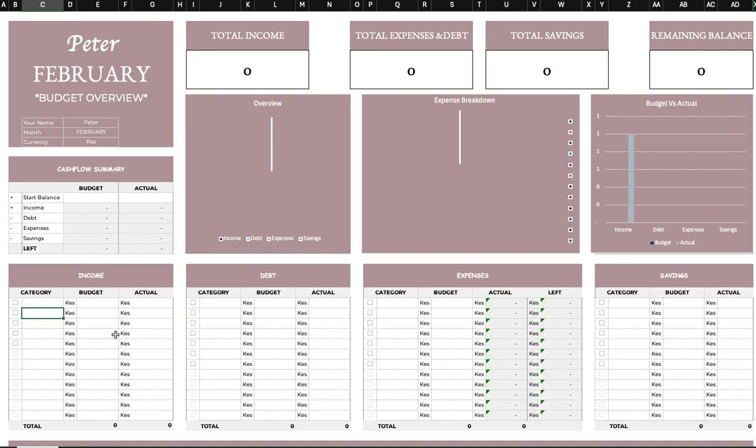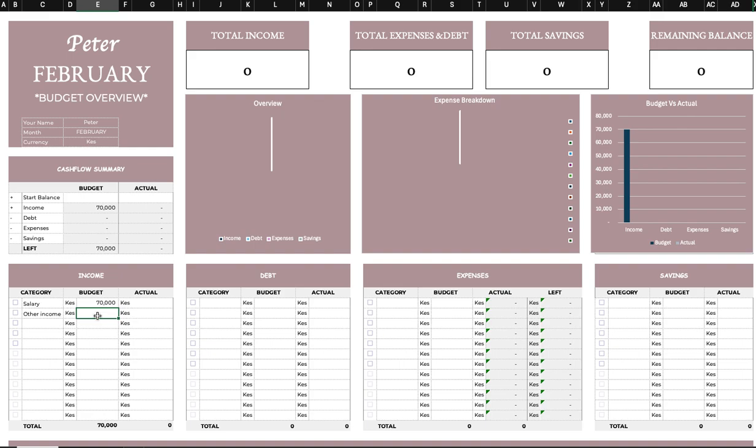Let's say on a monthly basis you earn a salary of around 70,000. So you go in and put in the salary. Then on top of that, you also have other income, maybe side hustles. And other income basically brings you around 10,000, so you put 10,000. Okay, so now you've populated all the income that you earn. If you have other streams of income, just populate them here and put the budget. That is your expected amount.